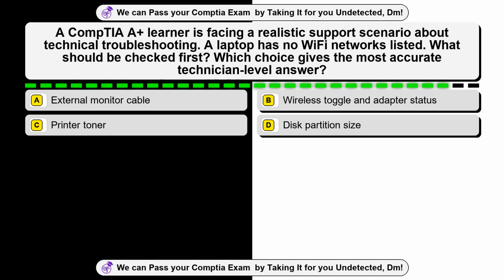Question 21. A CompTIA learner is facing a realistic support scenario about technical troubleshooting. A laptop has no Wi-Fi networks listed. What should be checked first? Which choice gives the most accurate technician-level answer?